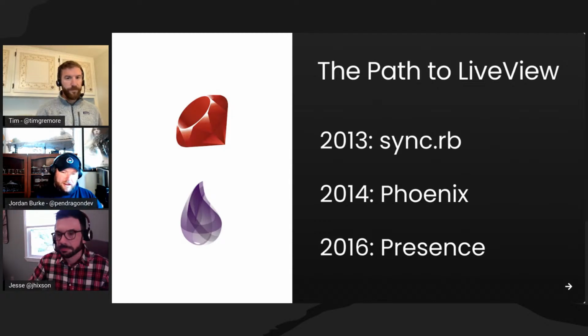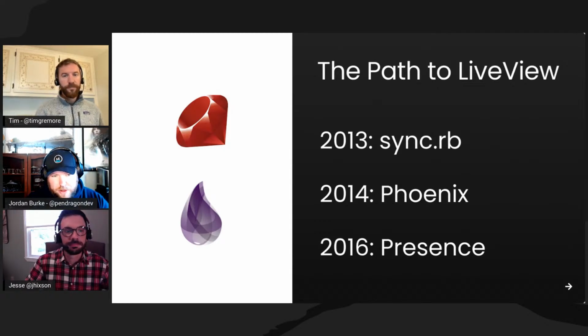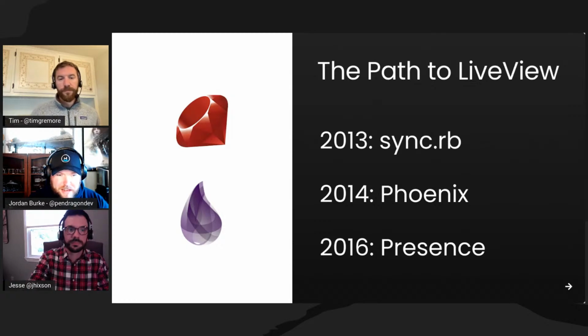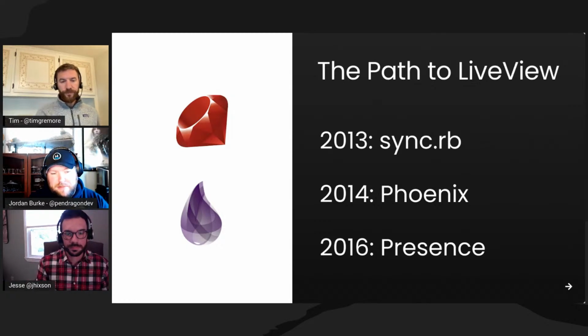But he created a library called SyncRB, which basically posited the question, what if instead of render in Rails, we used something like sync, and used WebSockets to basically take a socket from the client to the Rails server, update the data, and then push the entire re-rendered template back into the client. And it worked. For those Ruby developers who come across the stream, we all know that concurrency and WebSockets and Ruby, especially around 2013, was an adventure for sure.